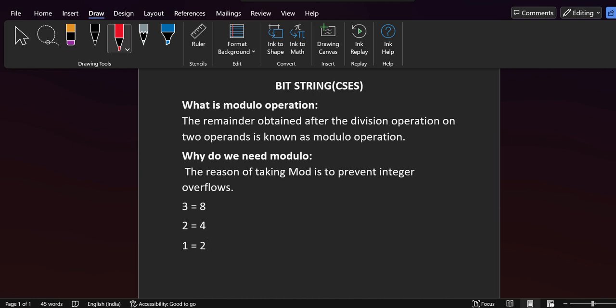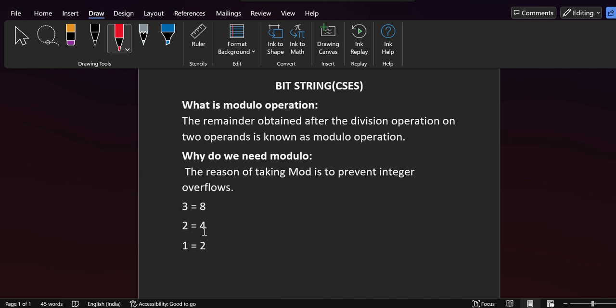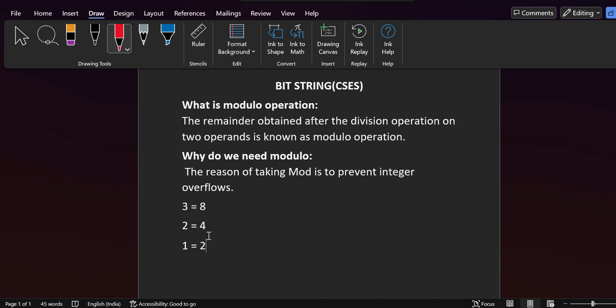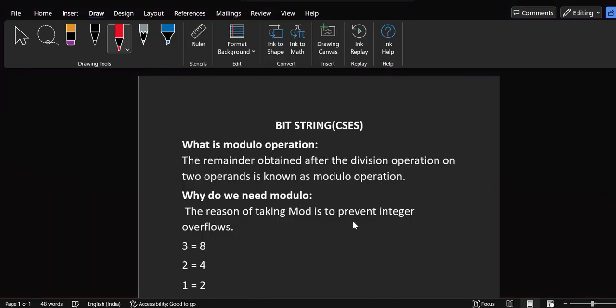So observe these 3 patterns: for 1 we have 2, for 2 we have 4, for 3 we have 8. So it is something to the power of 2: 2 to the power of 1, 2 to the power of 2, 2 to the power of 3. So for 4, we get 2 to the power of 4, which is equal to 16. So this is enough for our problem.